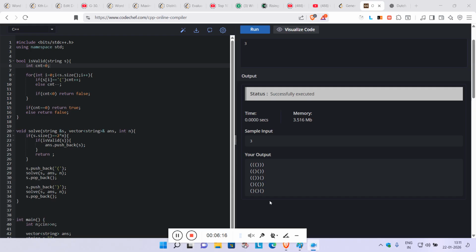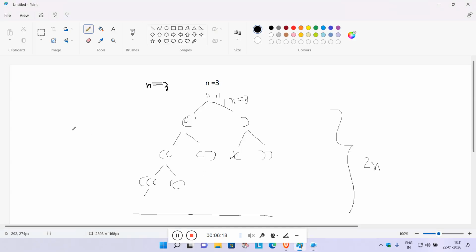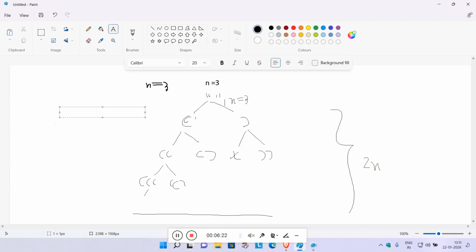Let's explain it with this. Let's say our string is like this: there's an opening, another opening, another opening, and then a closing. Initially the count becomes 1, then 2, then 3. Now since I found a closing, the count becomes 2, then 1, then 0.